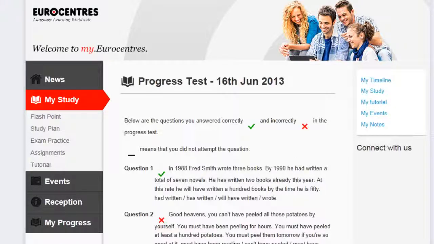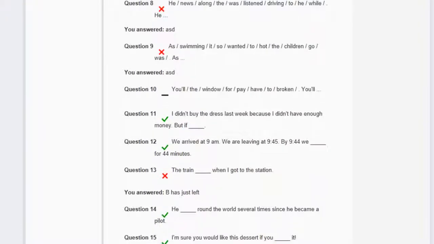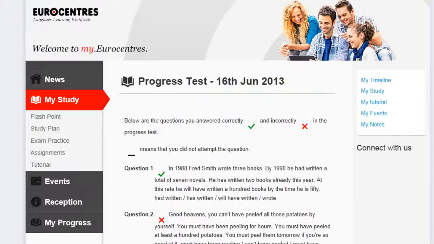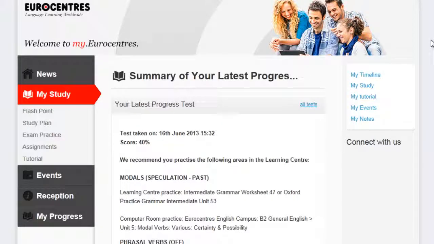When you look at the test details, you'll see which questions you got correct and which ones were answered incorrectly. And you can go through these with your teacher in class. It is also possible to find your test details from the My Study page.